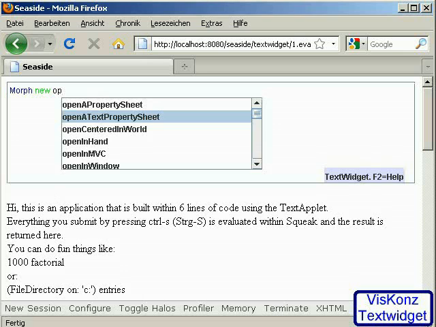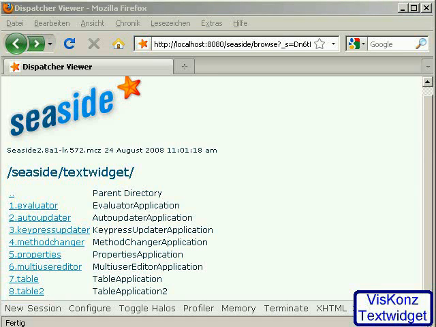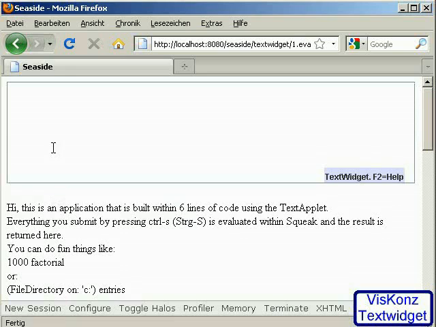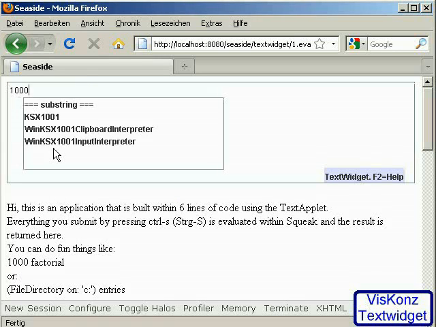Now we want to show you some of the features. In this, we take a look at the available demo applications one at a time. The first demo is the simple evaluator application. It takes the text that the user inputs and interprets it as Smalltalk on the server, then returns the result to the widget. Use it as a calculator, and press Ctrl-S to evaluate the expression. You can also do more.